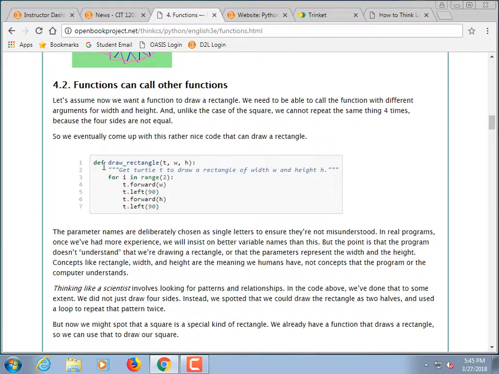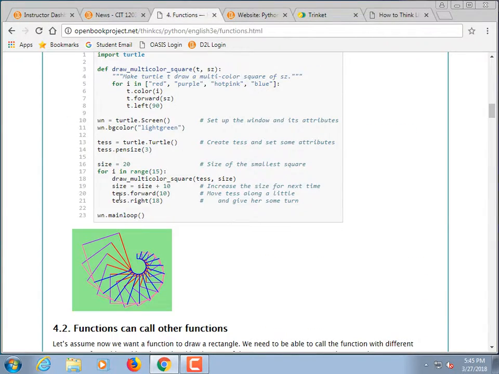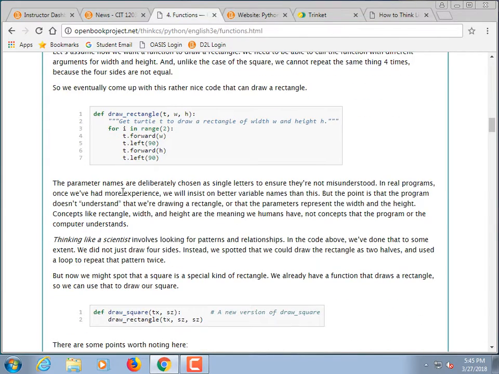And of course, functions can call other functions. This is giving an example that would be fun to type, but I don't really think that we need to take the time to do so. Using the turtle, they've made a function that draws a triangle. You pass in the turtle that you want to draw with, the width of the rectangle, the height of the rectangle, did I say triangle? And then it goes ahead and draws it.